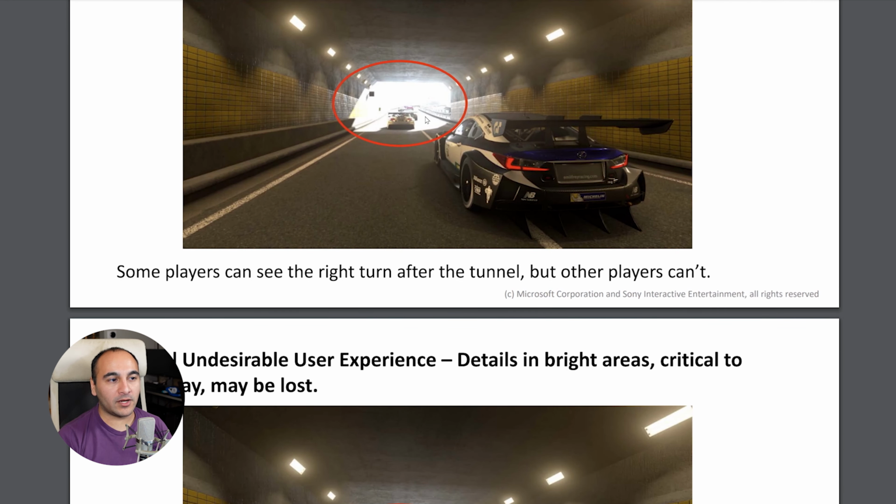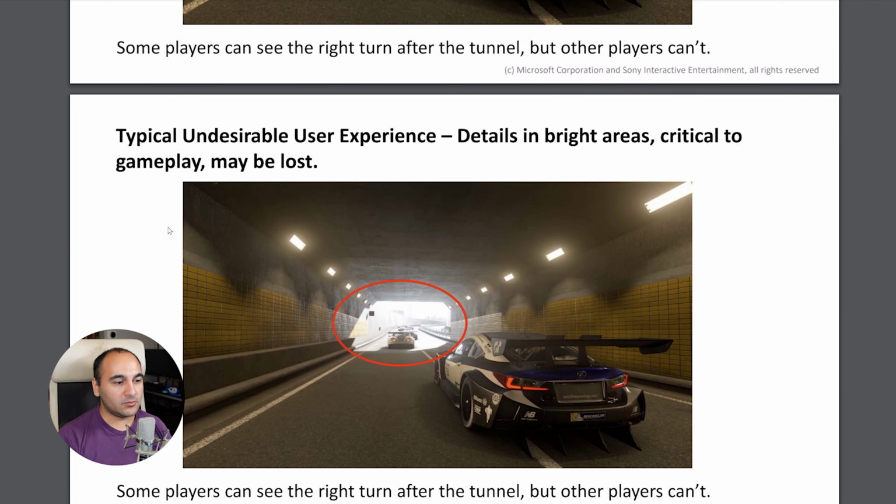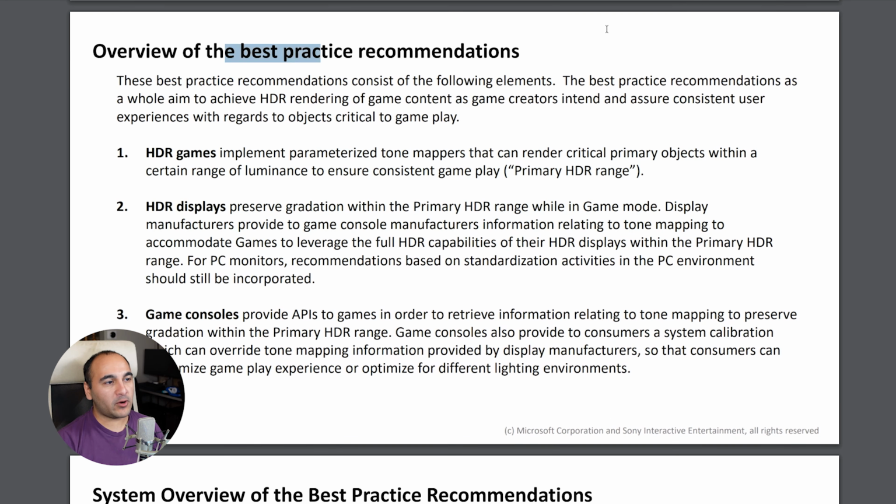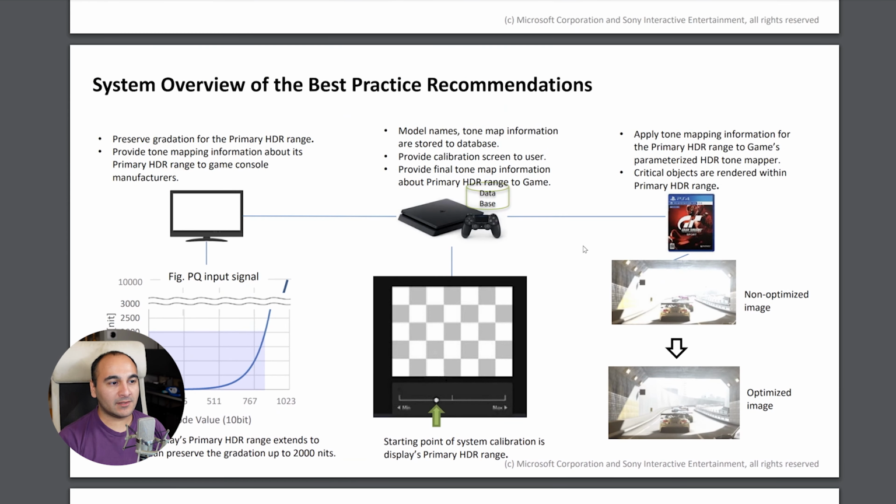So it's going to try to make this part as bright as it can be because it wants to tone map it or something like that. And what you want is the game to be tone mapping and not the display. So they're talking here about best practices and recommendations. That is what HGiG is. It's just best practices and recommendations.